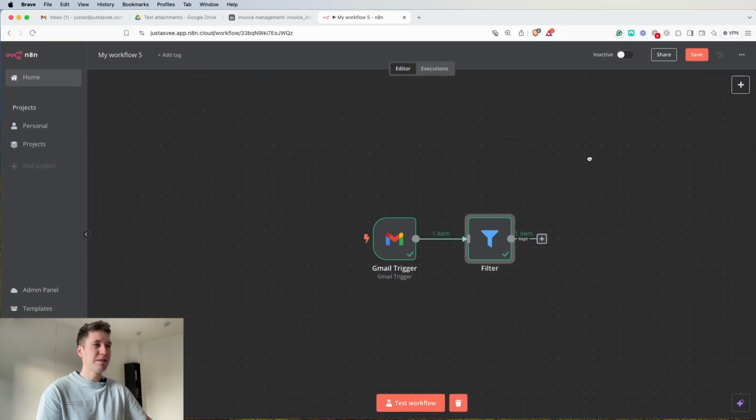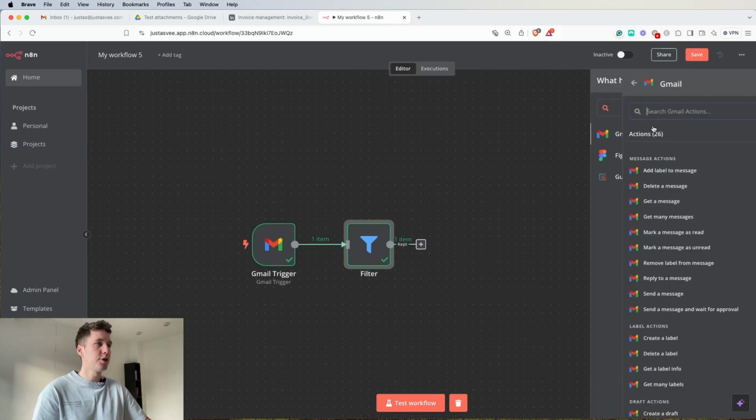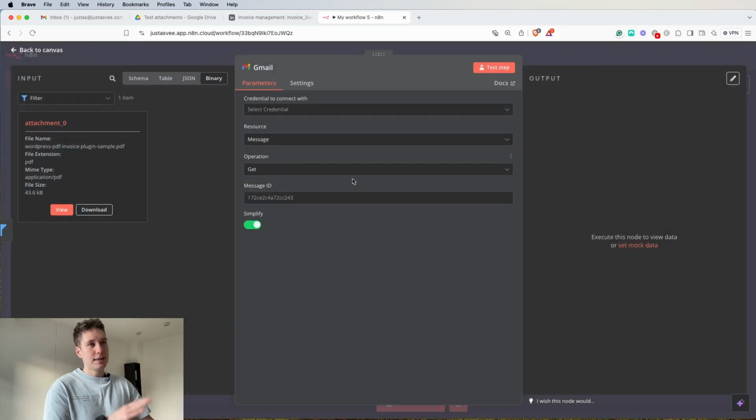Over here, it might seem strange, but I'm gonna add another Gmail trigger, which is get message. And this is for me so I could fetch the binary data again, because later on we're gonna be passing it to other modules.